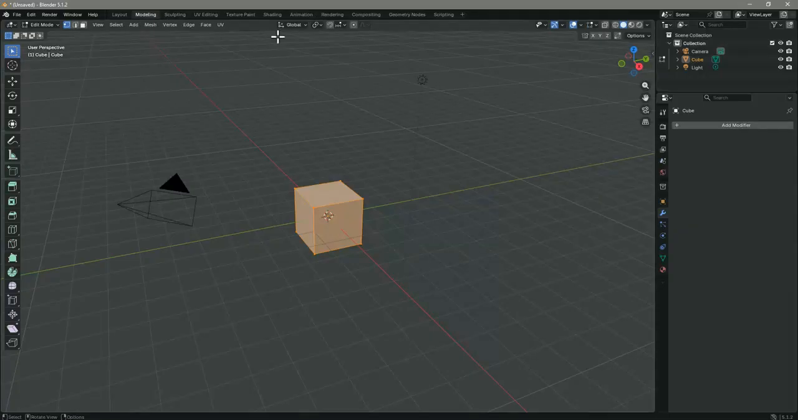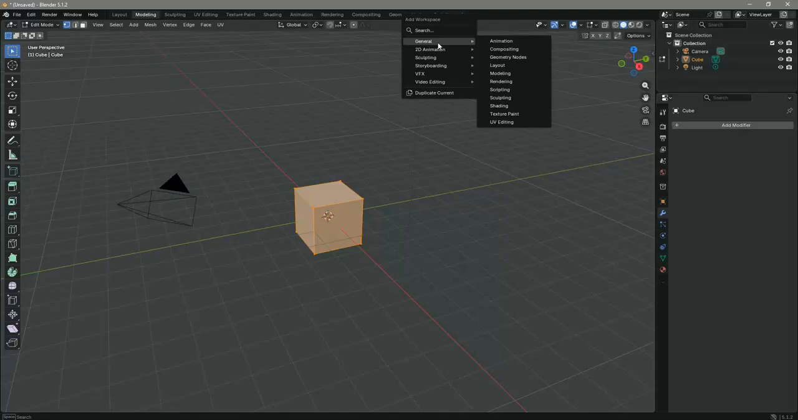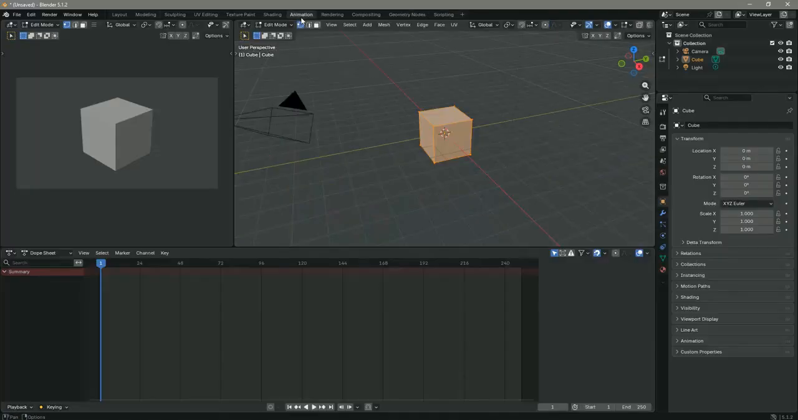Next, you'll want to set up your workspace. Go to the top right corner of the window and click on the Layout dropdown. Choose the Game Logic layout, which organizes your space to make game creation more intuitive.